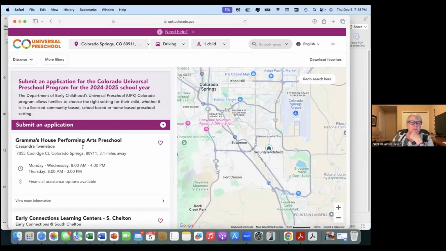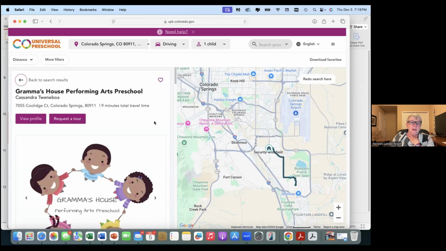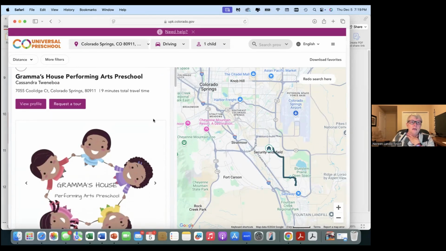Okay. So Grandma's house is kind of unique in the way they approach things. As you can see, they only do Monday through Wednesday, 8 to 4, and then Thursday, 8 to 3. They do not do Fridays. So they are not a full-time 10-hour a day provider. They're a little bit more specialized, if you will.